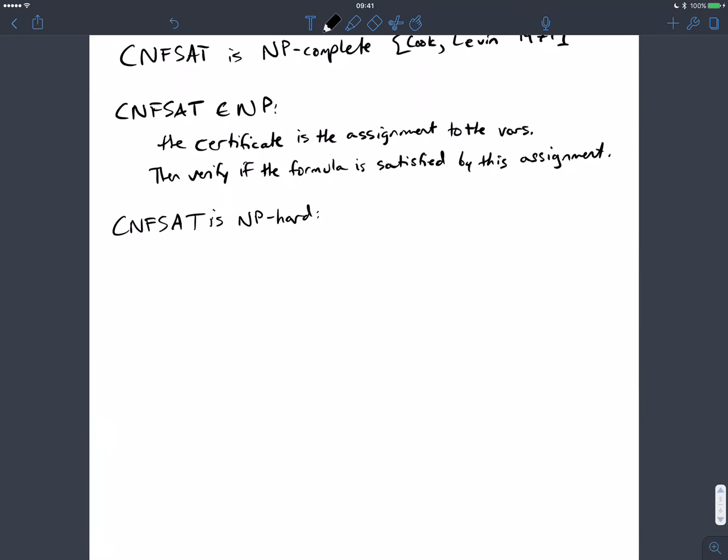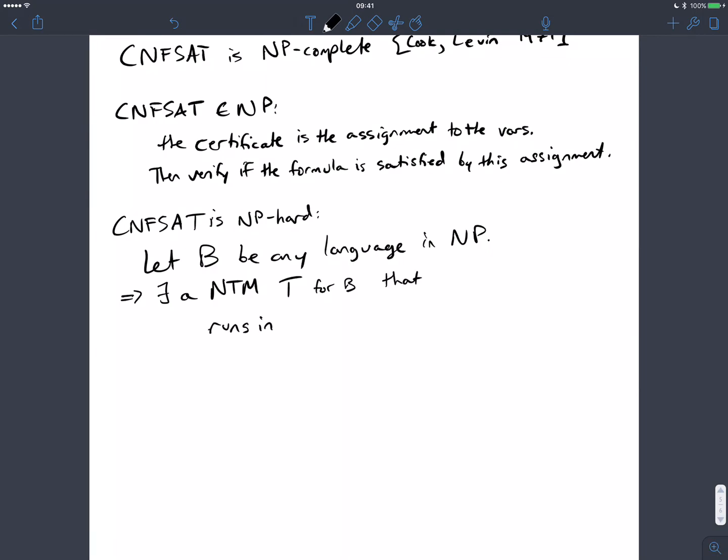Okay, so we don't have an NP-complete problem to work with, so we need to prove that this one's NP-hard by showing that any problem in NP can polynomial-time reduce to CNFSAT. So let B be any language in NP. Well, by definition of being in NP, there exists a non-deterministic Turing machine, let's call it T, for B, that runs in some polynomial, so let's call it poly of n time. And let's fit in the constant too.